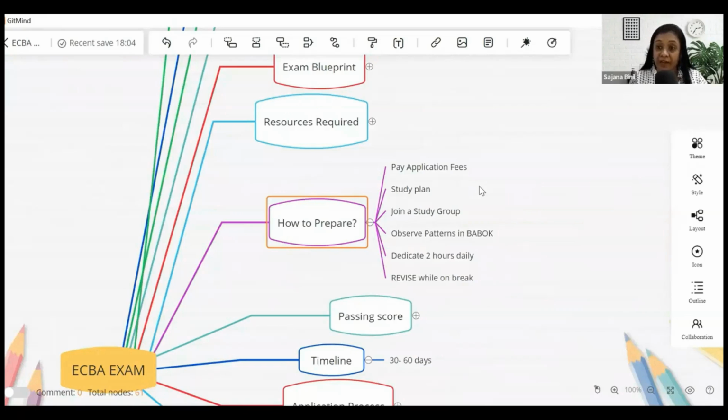Even when you're taking a break from the exam study, revise the old chapters that you have prepared. Keep revising them in your mind. You might not be able to start something new that particular week, but revise in your mind, because the concepts in BABOK that you had studied in the previous weeks will just evaporate when you reopen the book. You wouldn't like to get back to square one, right? So revise while you are on break.